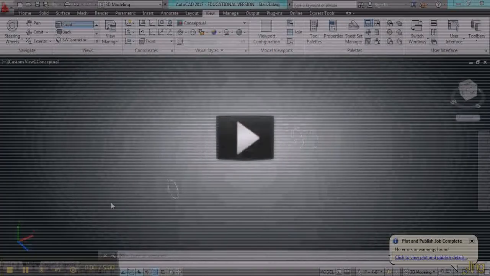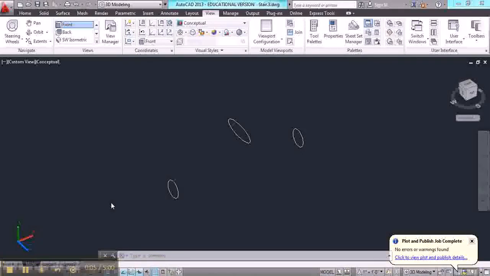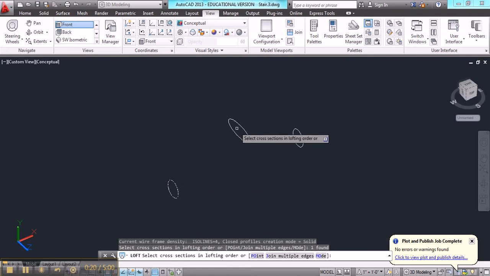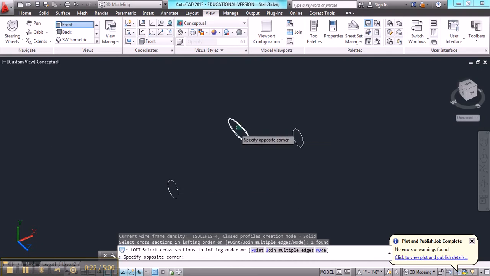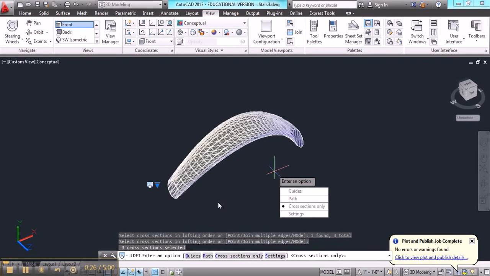To make a loft, just as an example, I've created an ellipse and two circles that are sort of floating in space. When you use the Loft command, what you would do is type in Loft, and in the order that you'd like this form to be made, you pick the objects that would be part of the loft, and the command generates a three-dimensional form using those cross sections.